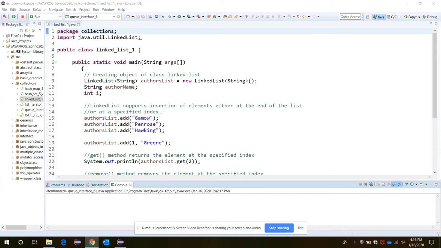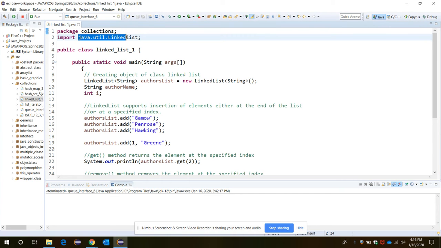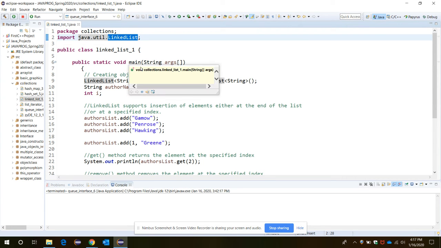In this program, as you see, we are importing this java.util.LinkedList statement or library to use the linked list within the program. The linked list is one of the several types that implement the list interface. The linked list type is an abstract data type implemented as a generic class that supports different types of elements.